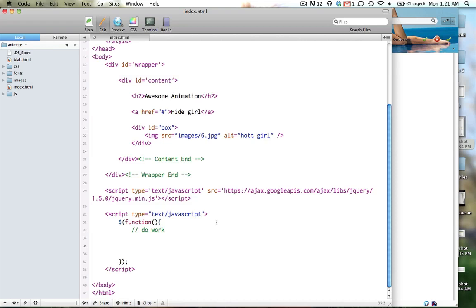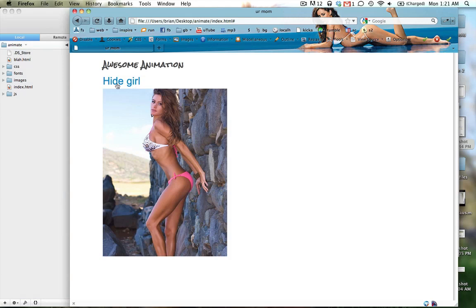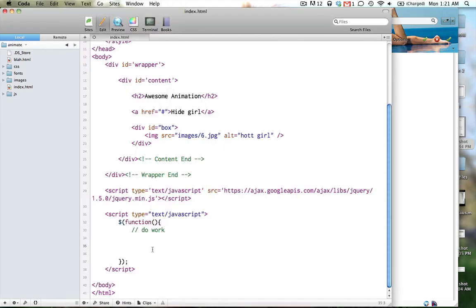Let's target our anchor here. Well, there's two different ways to do that. So why would we target our anchor? We want it so that whenever you click on it, it hides this box. So if you click it again, it shows it. So let's target that.